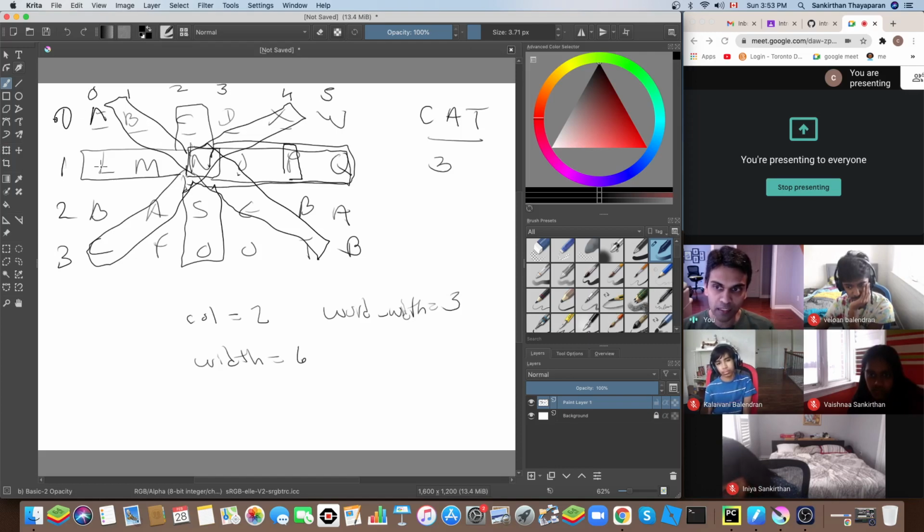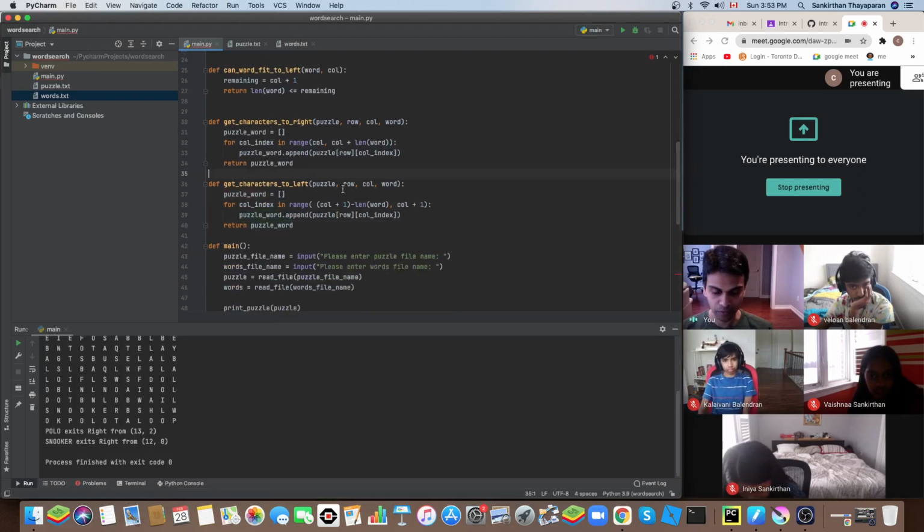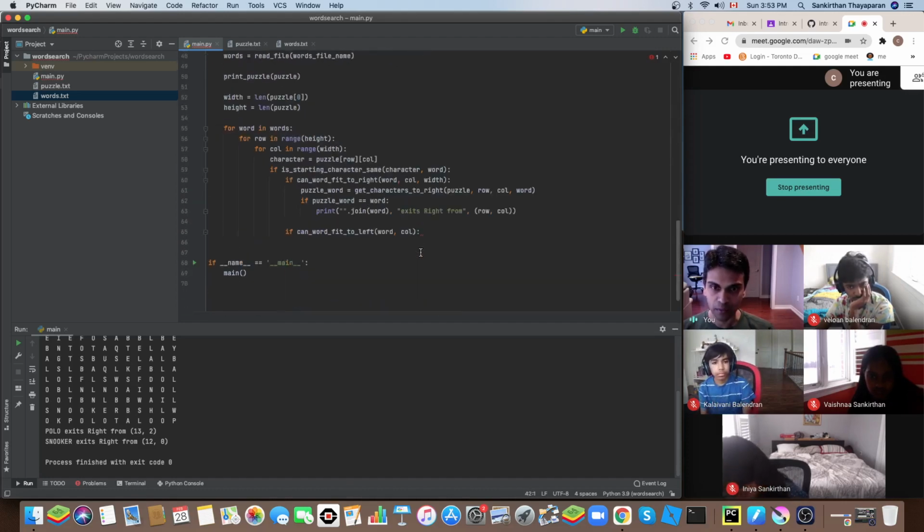So my starting is fine, but my ending, I cannot just use the column because the range does not include the second, right? So I have to do a column plus 1. So my range ends at 3 rather than 2. Okay, so now if I have this, that's it. I don't need to do anything else. Pretty much have that function too, right? Characters to the left. So let's do the next one.